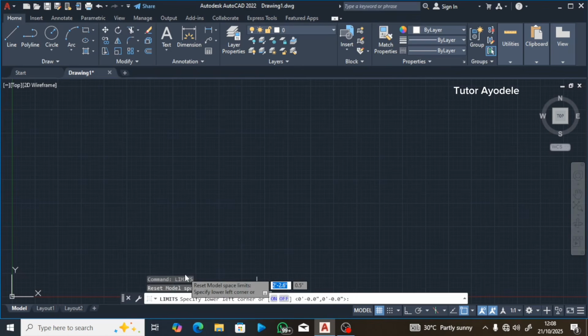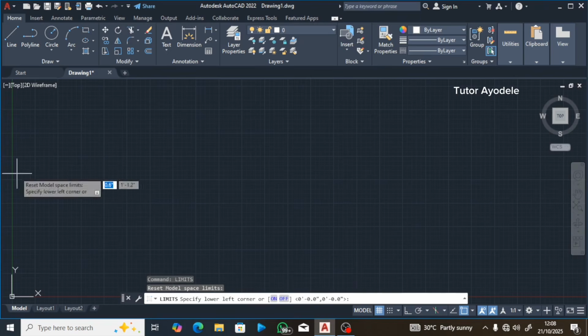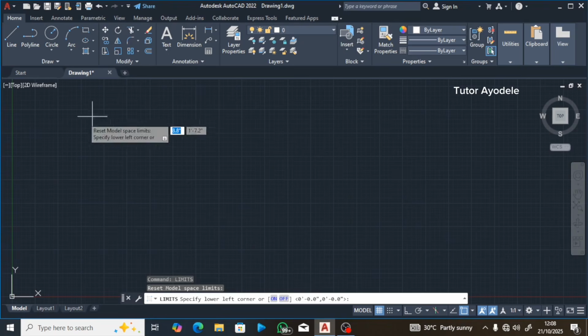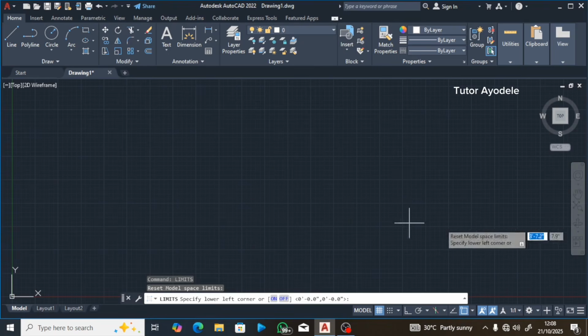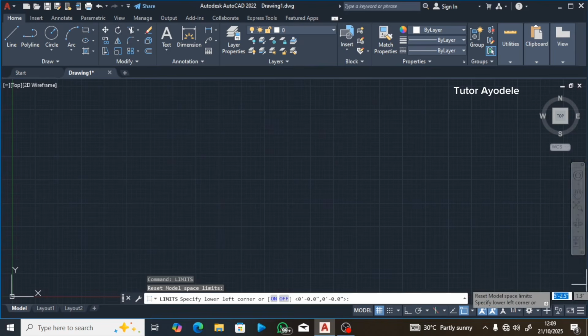Okay. Now you can see it's showing something like specify lower left corner. Now let me show you why most students are getting confused there. Before I click on this limit, I want to show you something quickly. Let's assume you see this surface, this environment is very wide, it is endless, it does not stop here. Please take note of that. It doesn't stop here, it's endless.